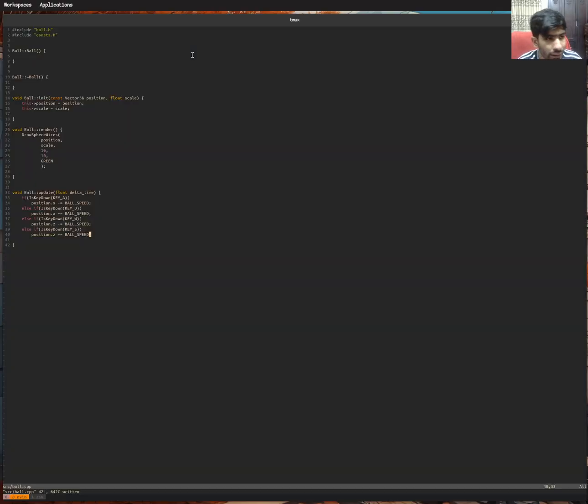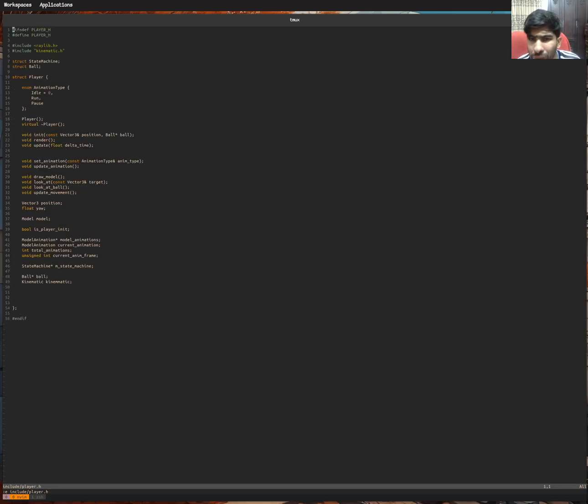Alright, next thing I need to do, I need to refactor the kinematic code. So in the player, actually let me check one more thing. I think I have refactored the player states or something like that. Let me check. I will check later. Let me just fix the kinematic code.